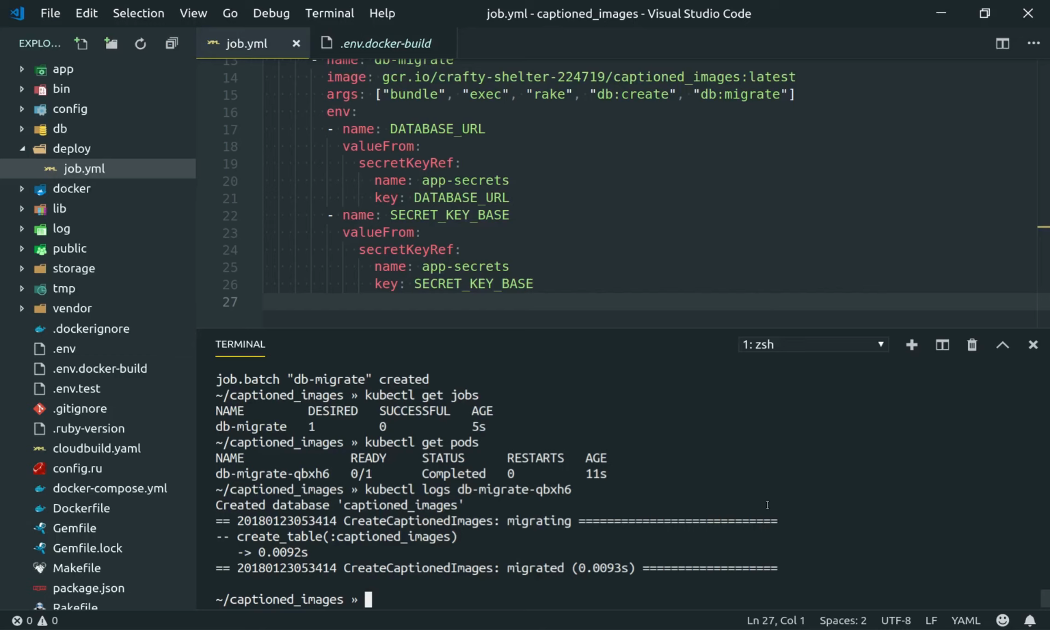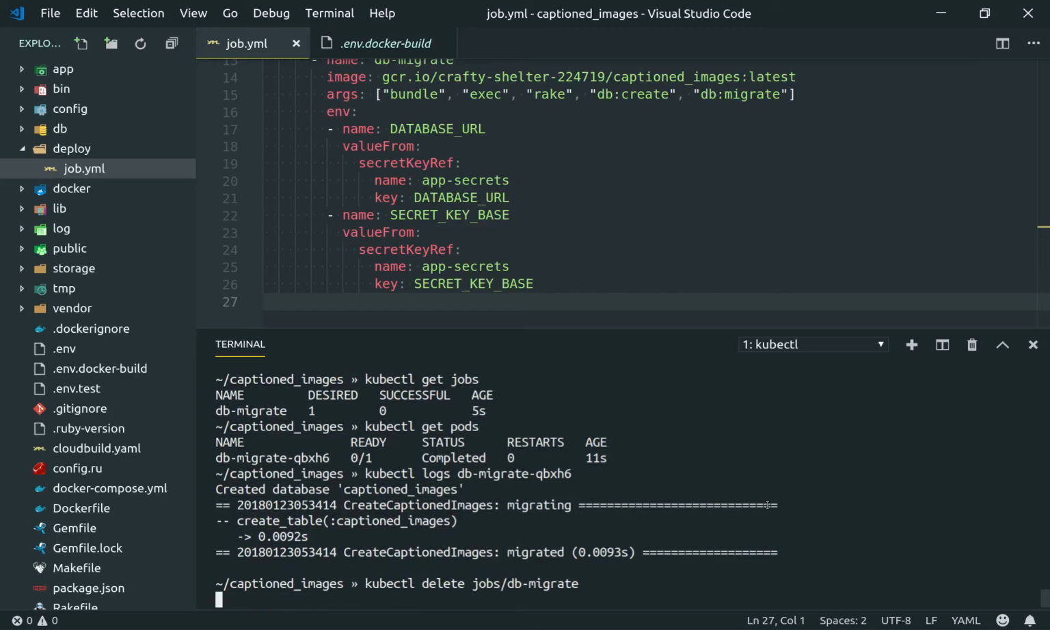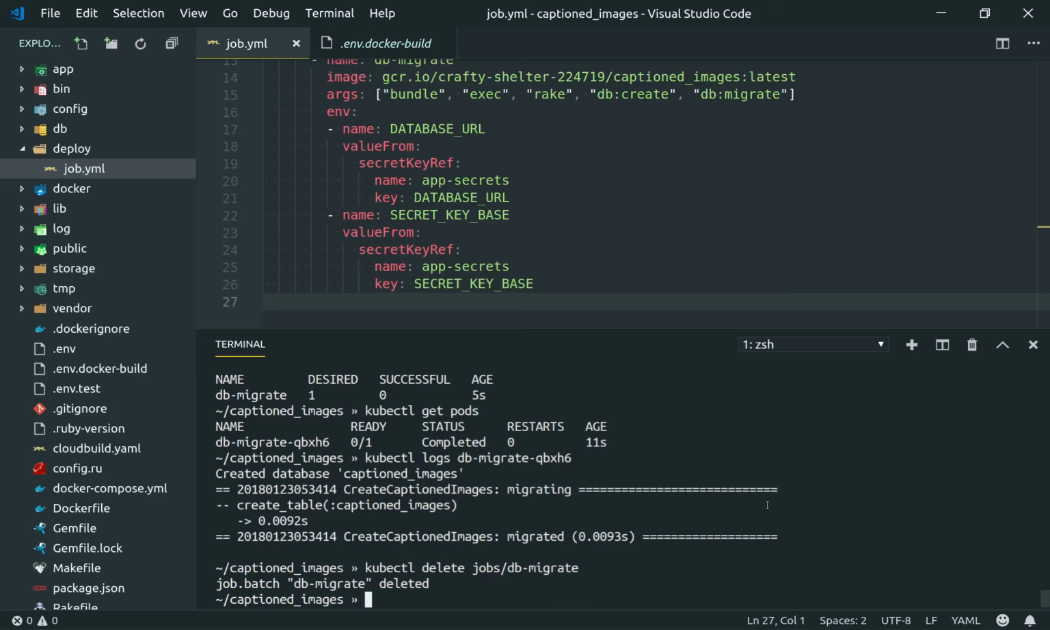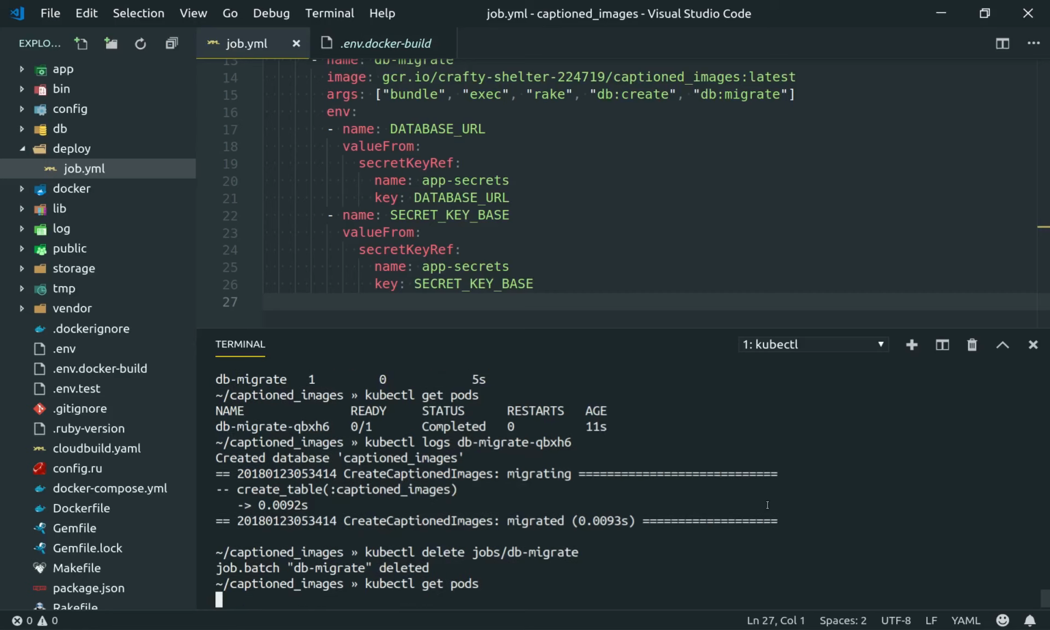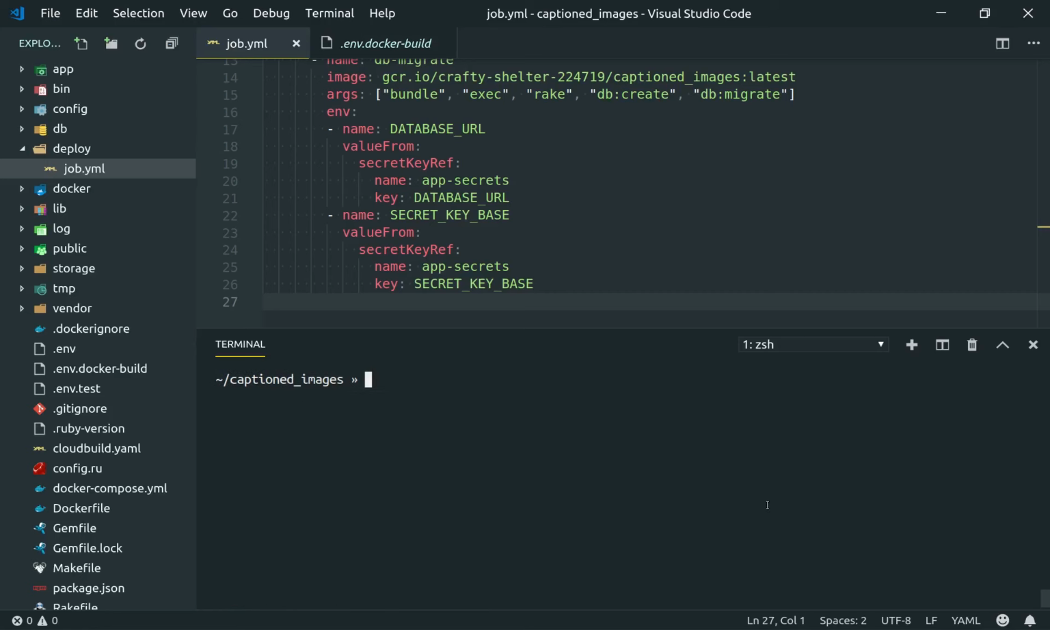So we successfully connected and did all that stuff, so we should be ready now to write our deployment to get our web server running. So first we can clean up this job. If we do kubectl delete job/db-migrate, it deleted that, and that should have also deleted the pod that belongs to that job. If we do get pods, this should be empty, which it is. Okay, so now we can write our deploy.